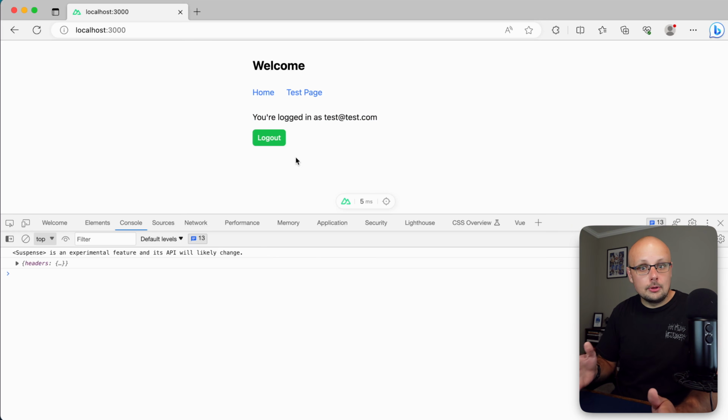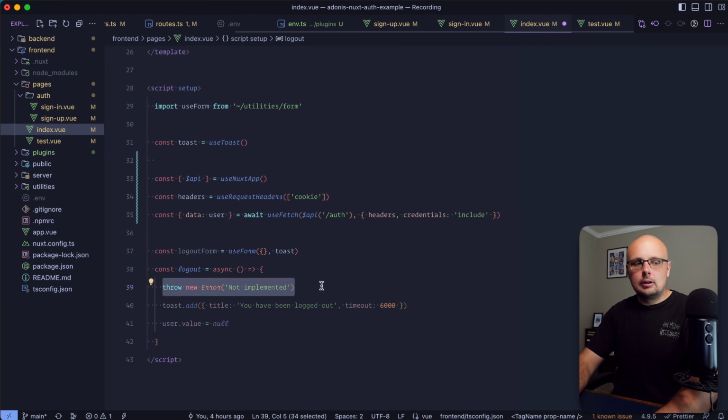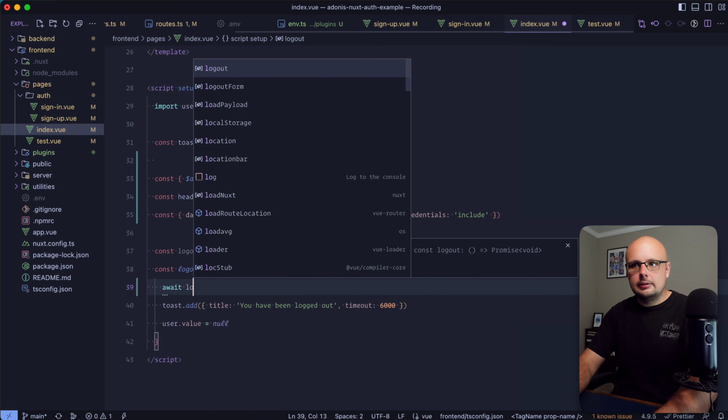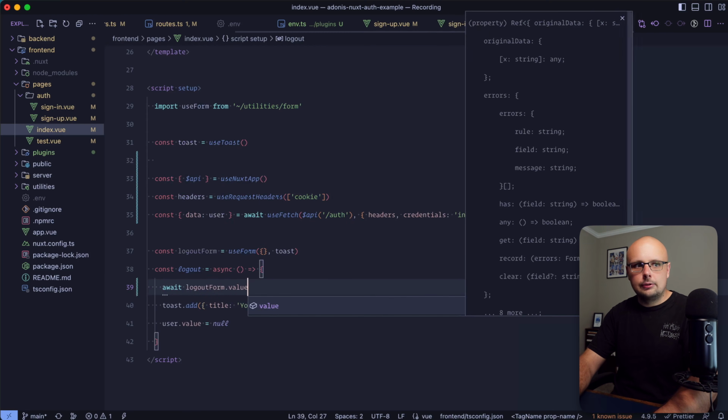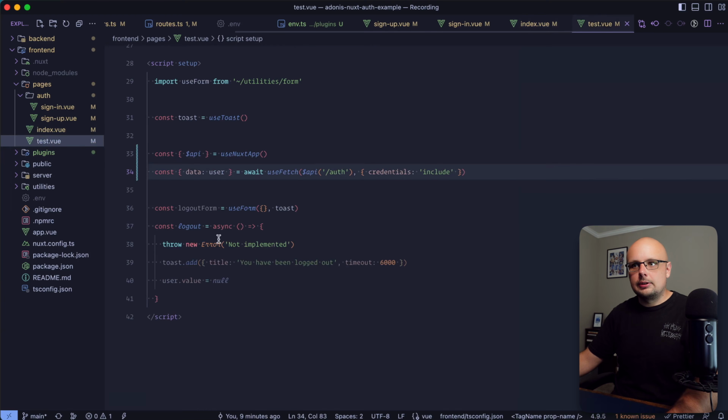So that's really the difficult part of this flow to wrap your head around. Let's go ahead and round out this lesson by completing our logout functionality. I'm gonna go ahead and get rid of that console log there. And in terms of our logout functionality, all that we need is await logoutForm.value.post('/api/auth/signout'). We can go ahead and copy that because we have this on our test page here as well and paste that in there, give that a save.